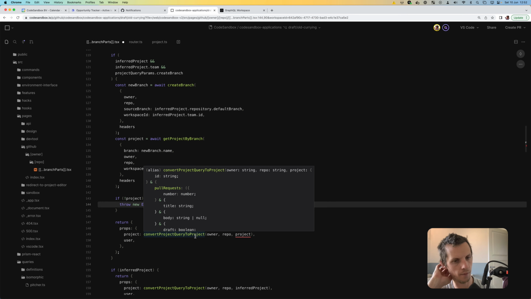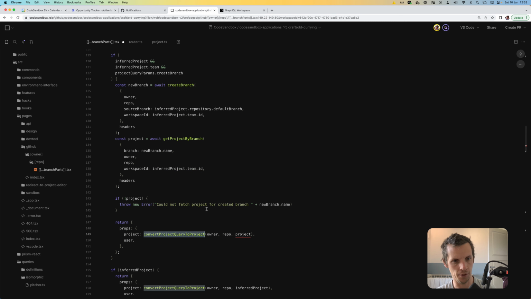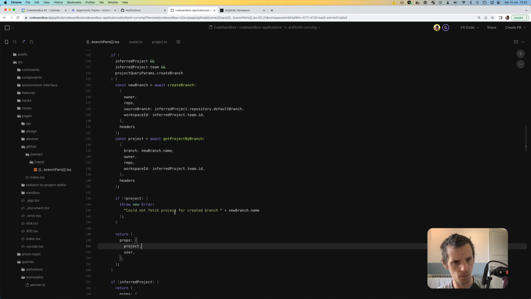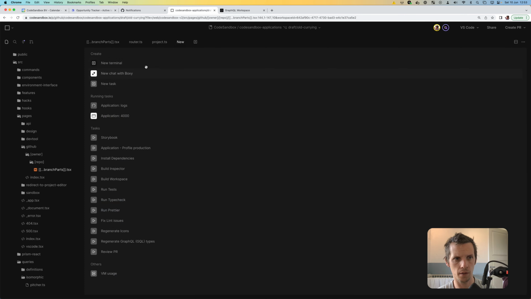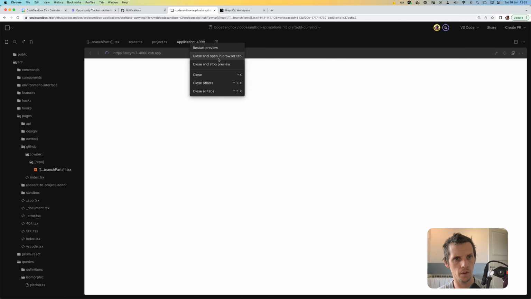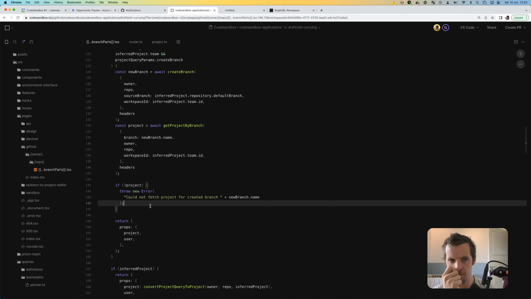Oh, wait, because when we do get project by branch, we actually return a project. We don't just run the query. So we can actually just do this. I think this is going to work. Let's open it in a new tab. Okay, let's see what happens.